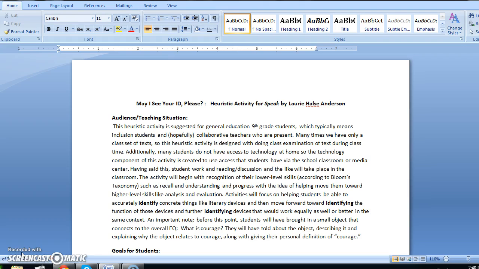That's our reality. So this particular activity is designed where you do all of the class examination of the text during class time. Additionally, many students don't have access to technology at home, so any tech components of this activity are going to be so that students can use the tech available in the classroom or the media center. This is mostly discussion based, so not going to have a whole bunch of tech situations in that, but just kind of wanted to give that little disclaimer. Having said all of that, student work and reading or discussion, all those sorts of things in this activity, they're going to be designed to take place in the classroom.